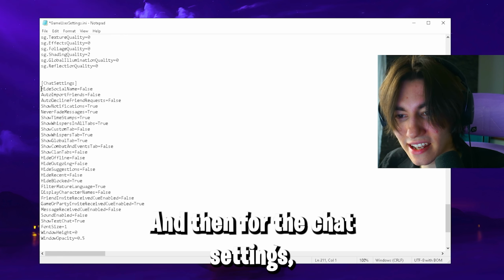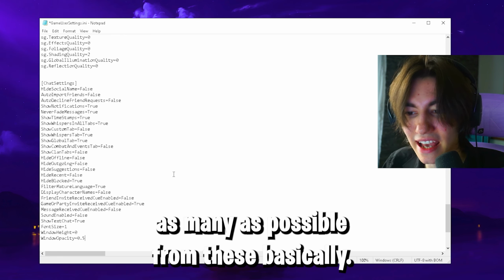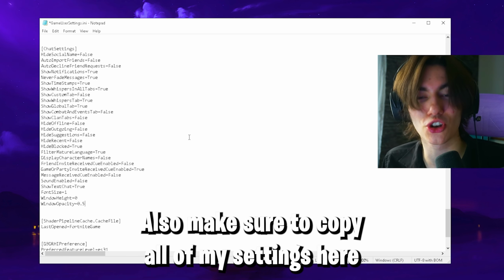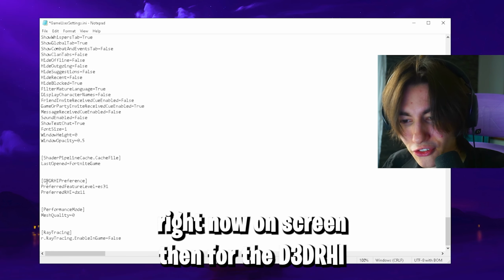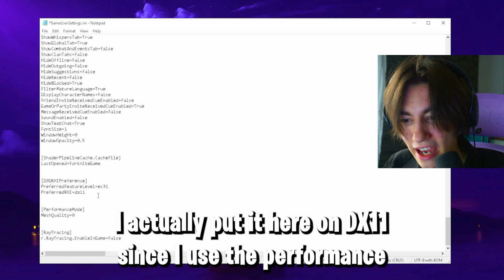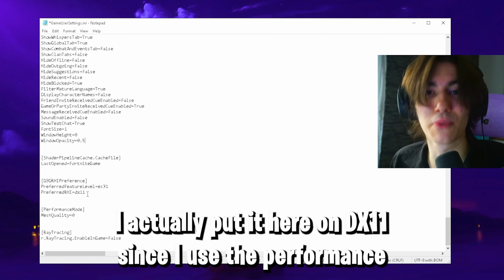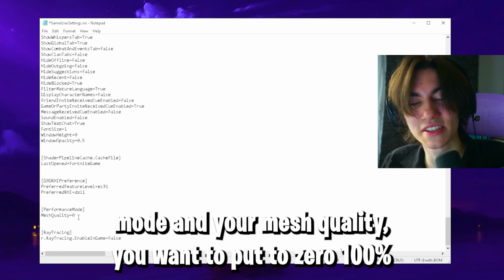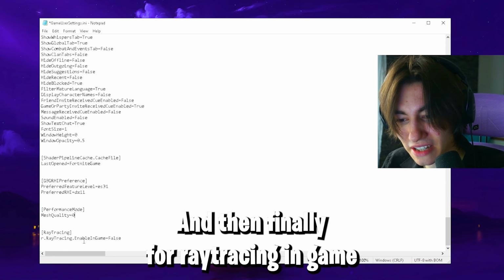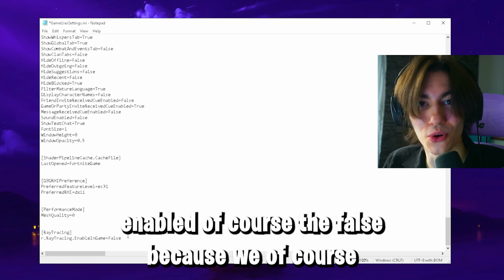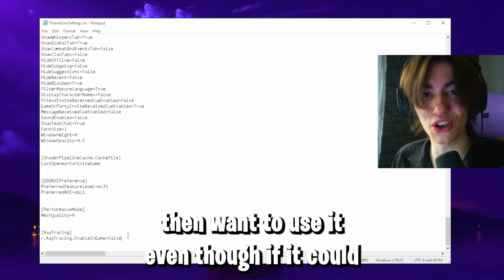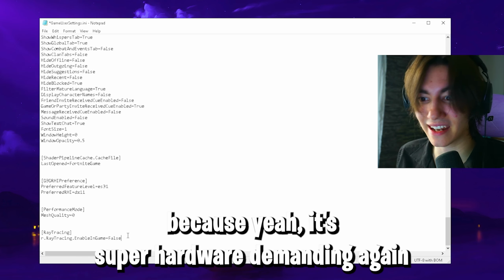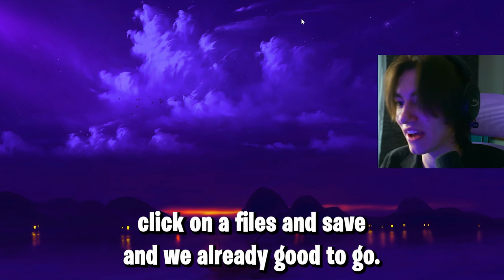And then for the chat settings, also make sure that you disable as many as possible of these. Basically also make sure to copy all of my settings here right now on screen. Then for the D3D RHI preference mode, I put it here on DirectX 11 since I use the performance mode, and your mesh quality you want to put to 0, 100%. And then finally for ray tracing in-game enabled, of course to false, because we of course don't want to use it, even if we could, because it's super hardware demanding again. And then we're going to click under file and save, and we're already good to go.